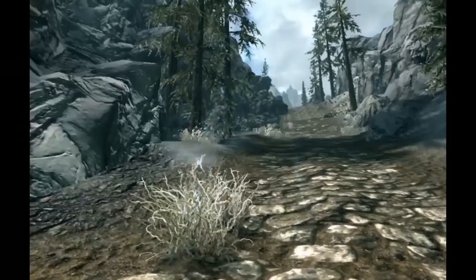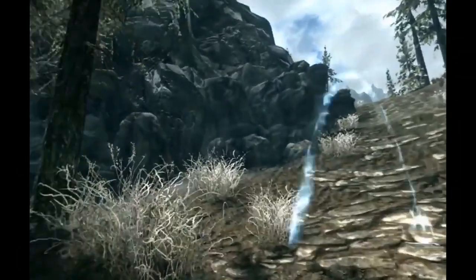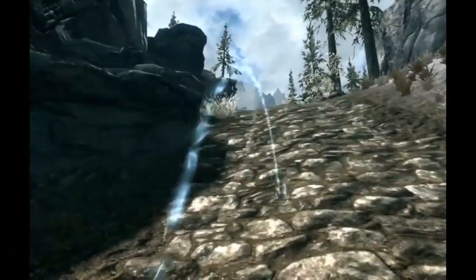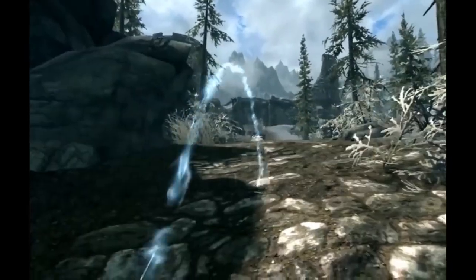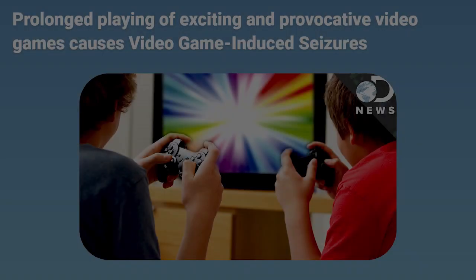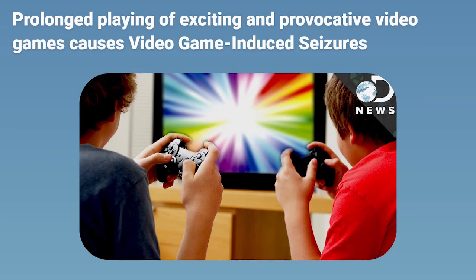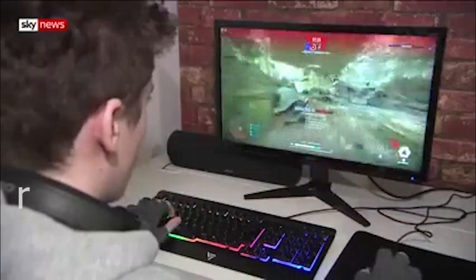The game UI must be informative first and foremost, as it may distract or confuse newer players and gamers new to VR. Legal challenges arise in not causing harm, such as video game-induced seizures. The Epilepsy Foundation states that these are caused by prolonged playing of exciting and provocative video games.